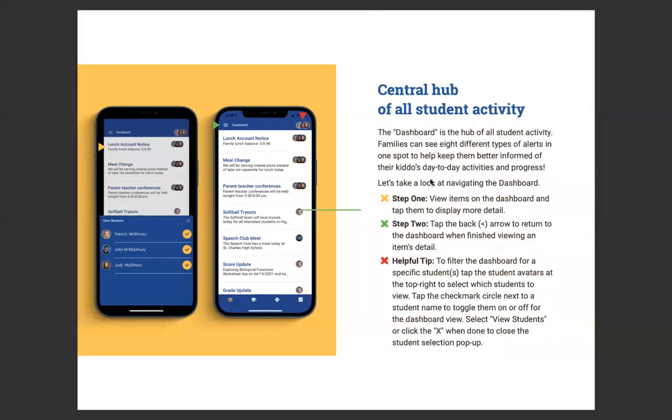All right, this is the central hub. The dashboard is the hub of all student activity. Families can see again those 8 different types of alerts to see their kiddos' day-to-day activities and progress. So let's take a look. Step 1. View the items on the dashboard and you can tap them to display more information. Step 2, tap that back arrow. There'll be a back arrow right here.